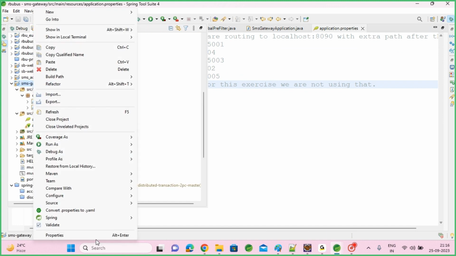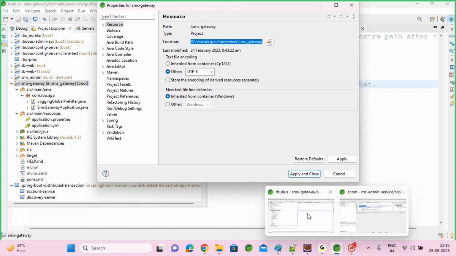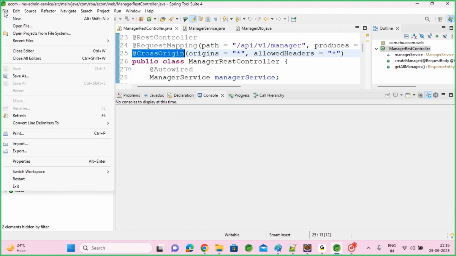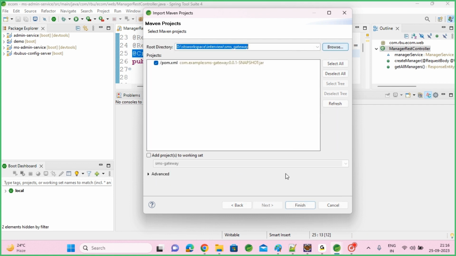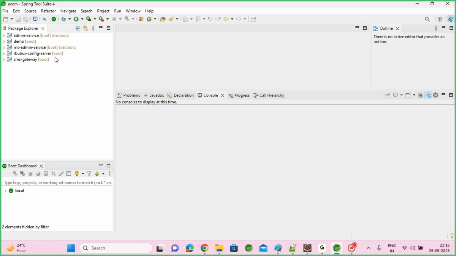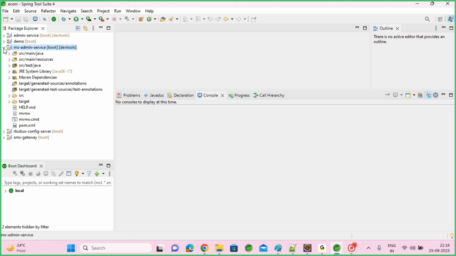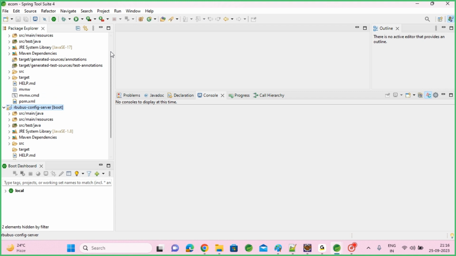Let me import it. Gateway. Existing Maven. Browse. So you always need to start the config server first before your services, because configurations are centralized via the config server only. We are getting them from there. So let's start this first, then your admin service.